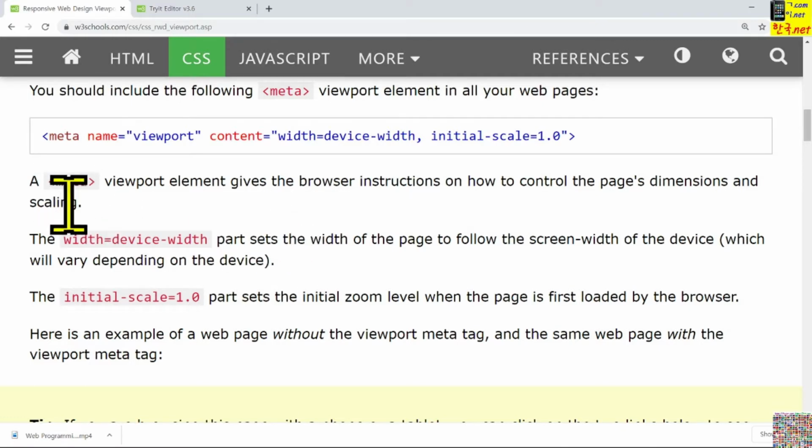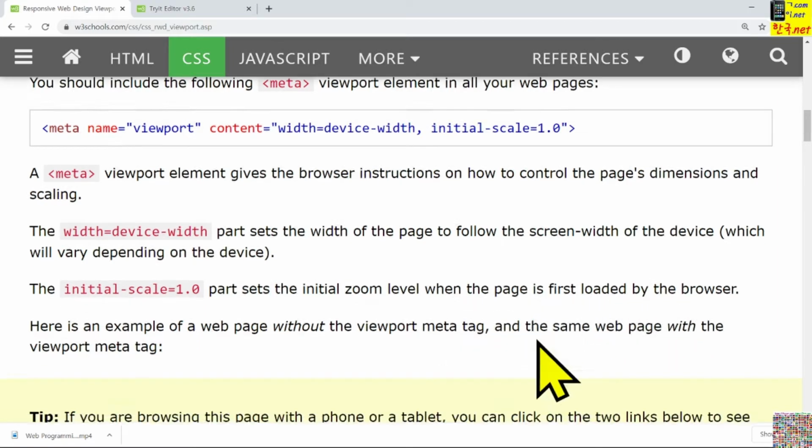Here, this one is explaining each element and attribute. The meta viewport element gives the browser instructions on how to control the page's dimensions and scaling, with this value and this attribute. Width equals device-width means the width of the page follows the screen width of the device. And initial-scale equals 1.0 means the initial zoom level when the page is first loaded by the browser.